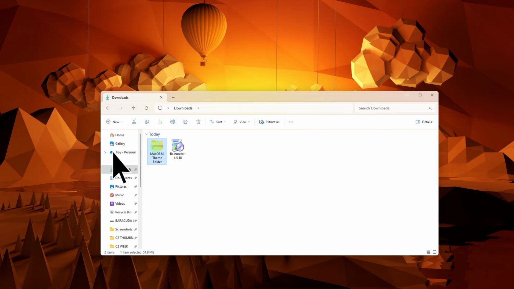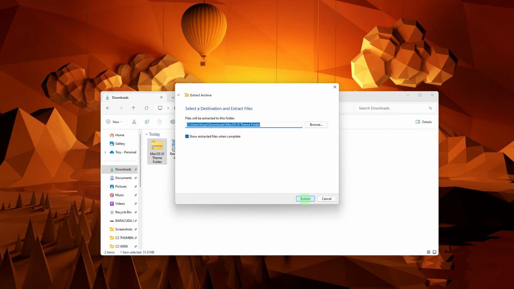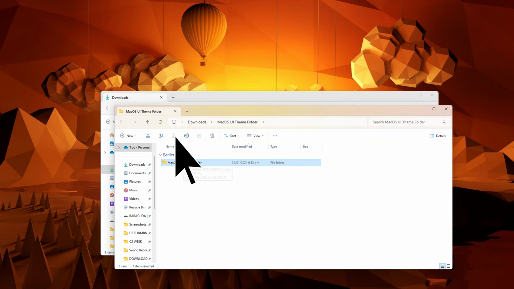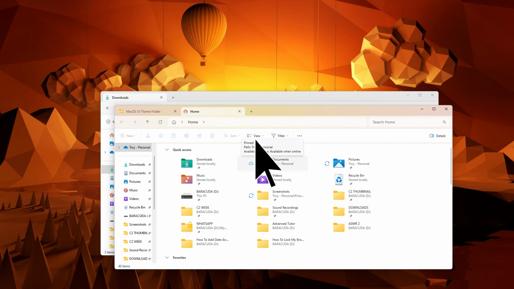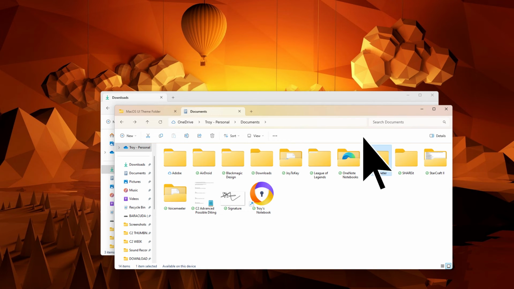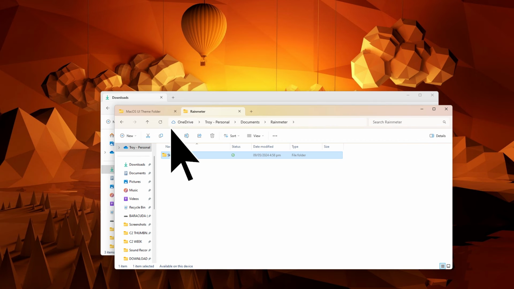Now, return to the Rainmeter file in the Downloads folder. Right-click, choose Extract All, and hit Extract. Open the extracted folder. Choose the necessary folders and copy them. Open another window, navigate to Documents, go to the Rainmeter folder, and into the Skins section, and paste the copied files.